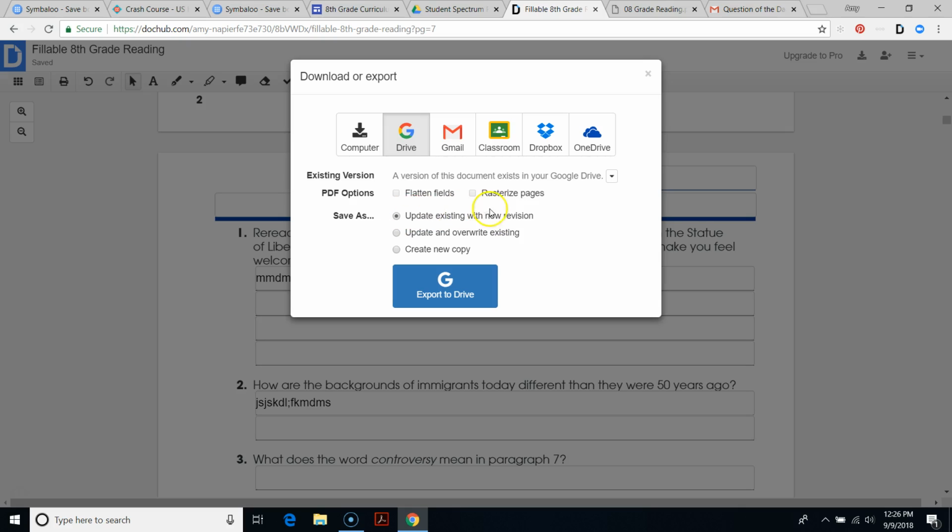So this is the default setting. You want to make sure that they always do that, because if they create a new copy, everything they've done so far is going to be erased. So we just want to always make sure that we're using "update existing."